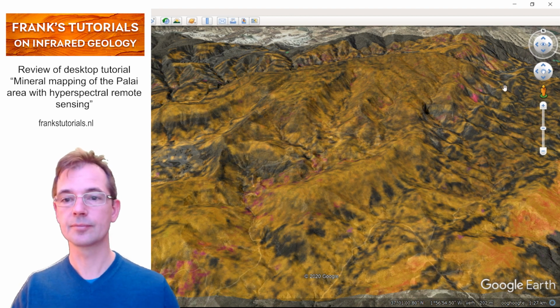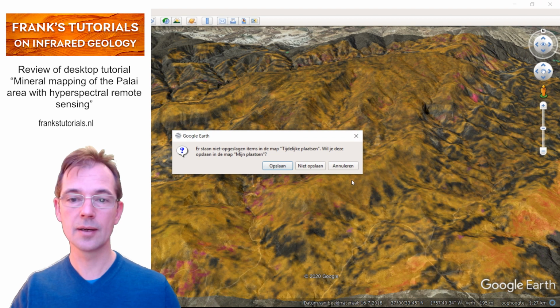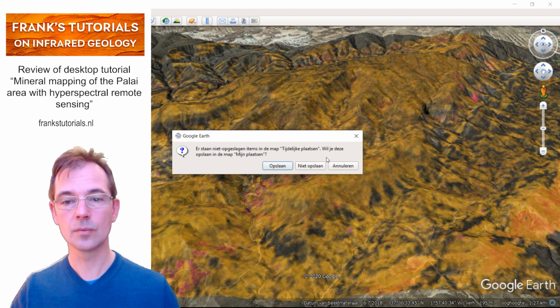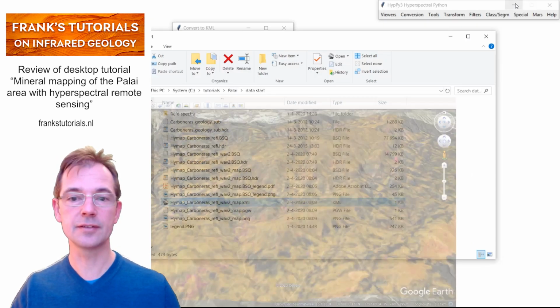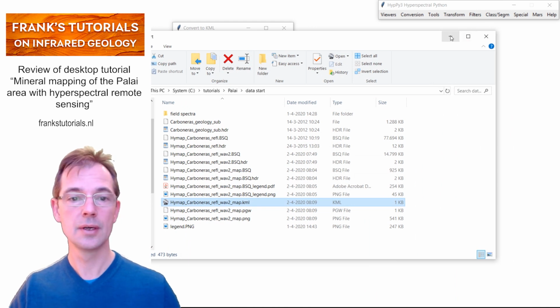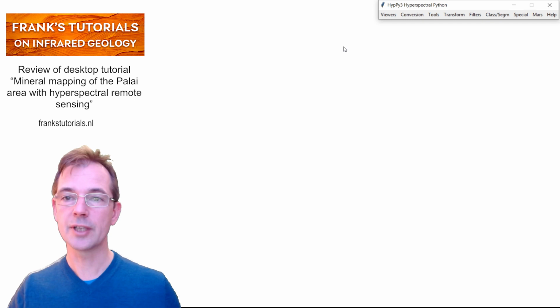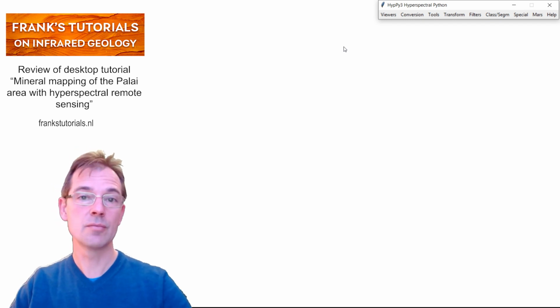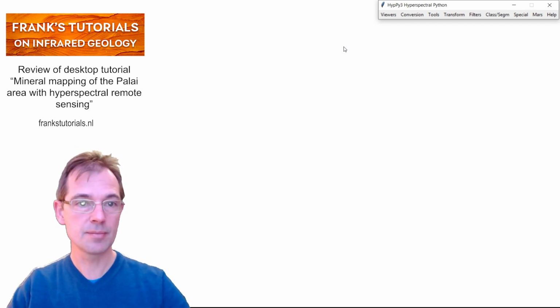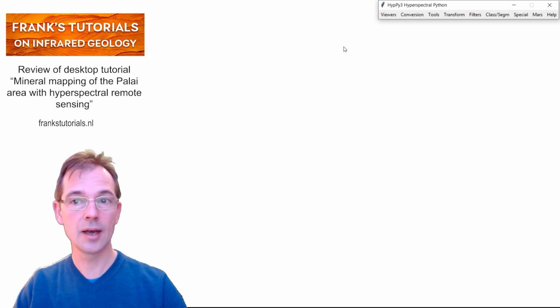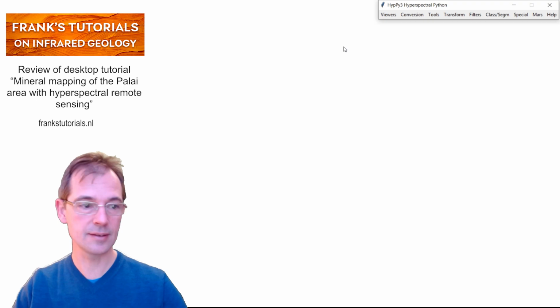Okay, that's the end of step 3. Well, let's leave it here open in Google Earth. Then there's one optional step in this exercise, that is to map also gypsum minerals using a different wavelength range. So that's what I'm going to show now, how to do that in step 4.